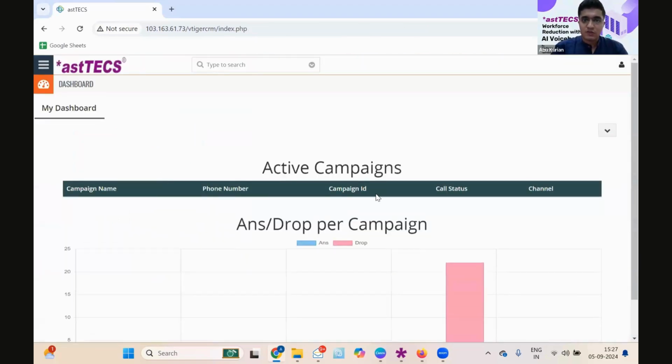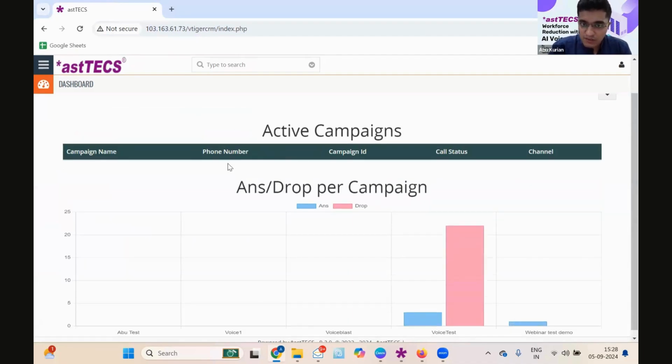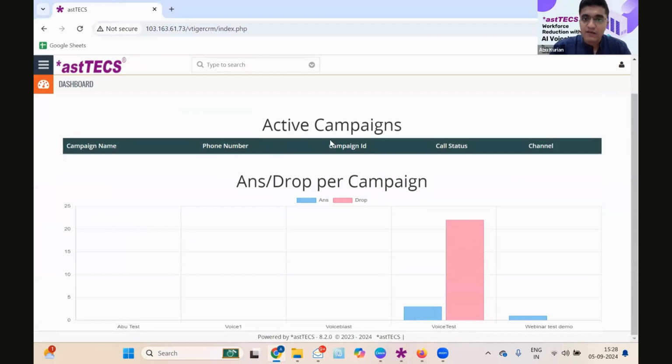Yeah. So over here, this is the live dashboard. If there was an active campaign running right now, you would see all active campaigns, the campaign name, the phone number or the display number. The DIDs can also be defined, the campaign ID, the call status, and the number of channels currently being used.